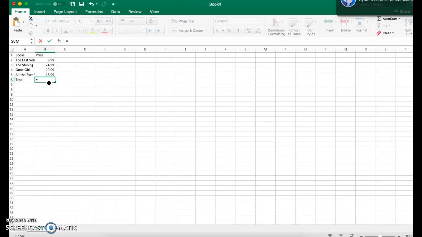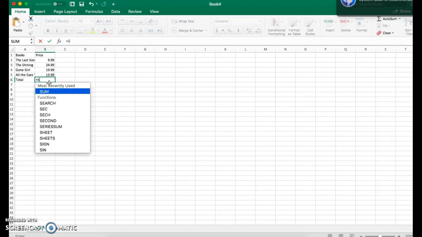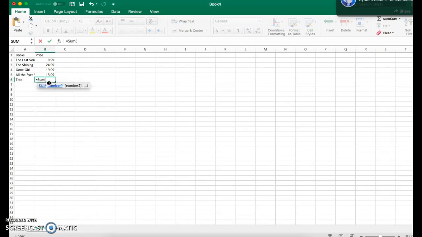You'll do equals, and then you'll write sum, because we want all the books added up, we want the prices. Then you'll do parentheses, and what you're going to do is you're going to start, we want the price from B2 to B5. So we're going to do capital B2, colon, capital B5, end parentheses.